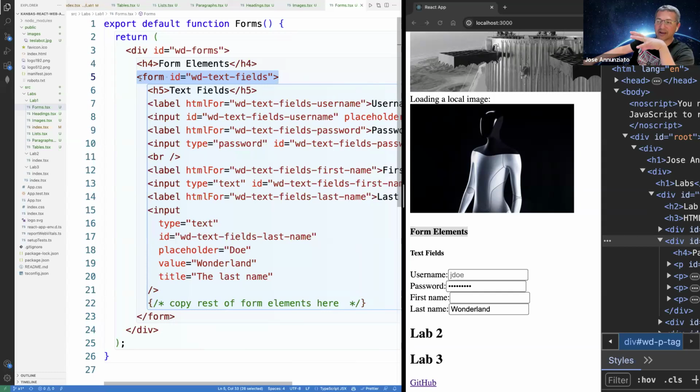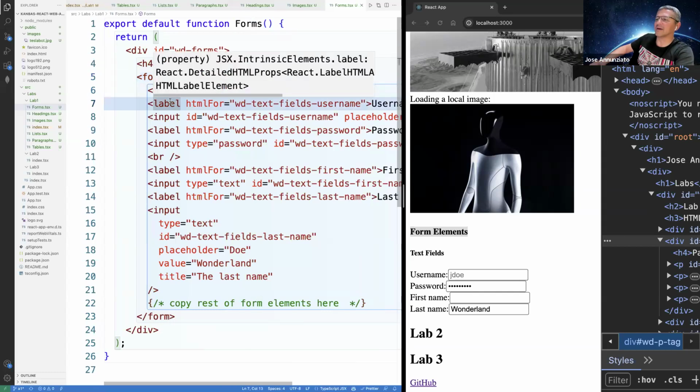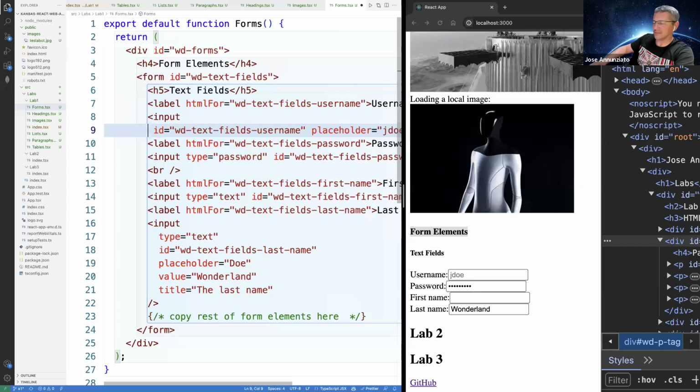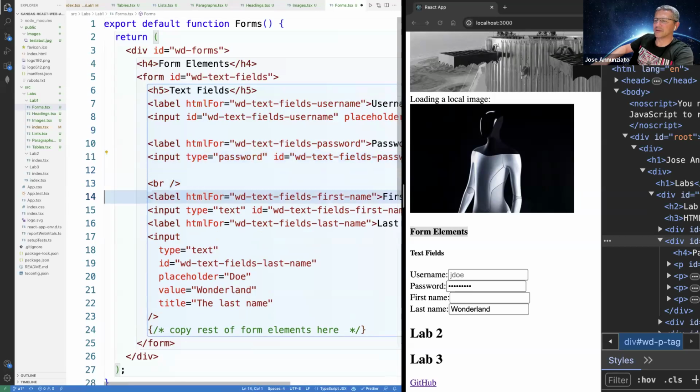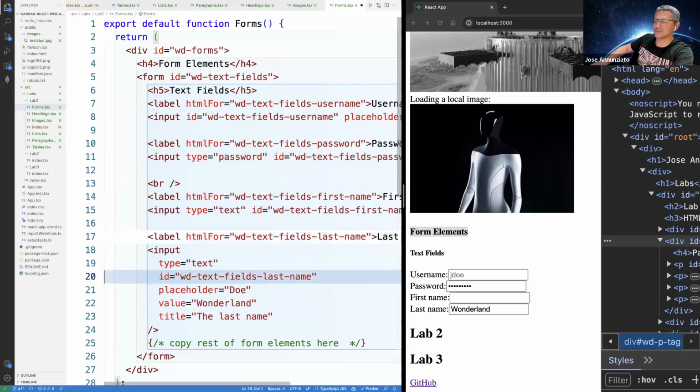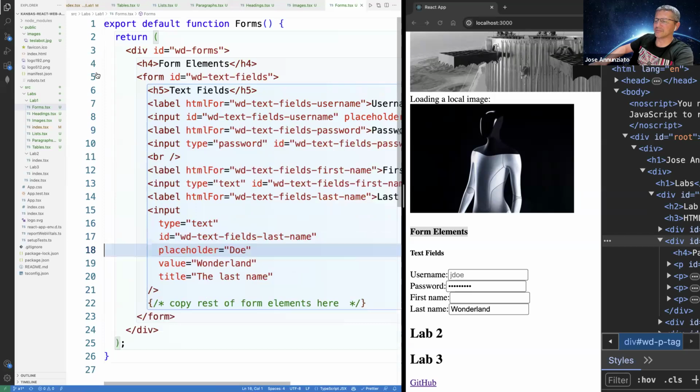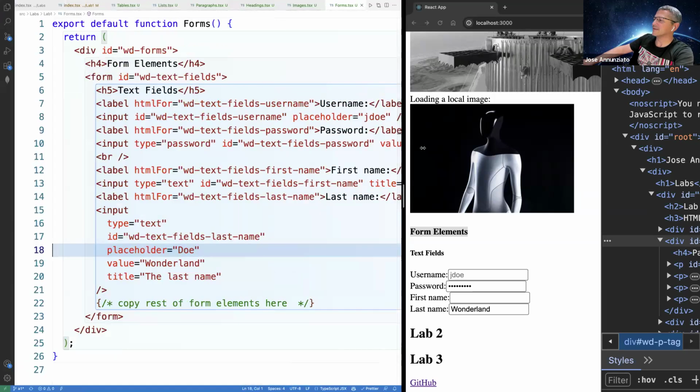But for now, forms are used for collecting several input fields, type input field, and we have several here. We have this input field right here, right? We have another input field right there, and so let's discuss each one of them.